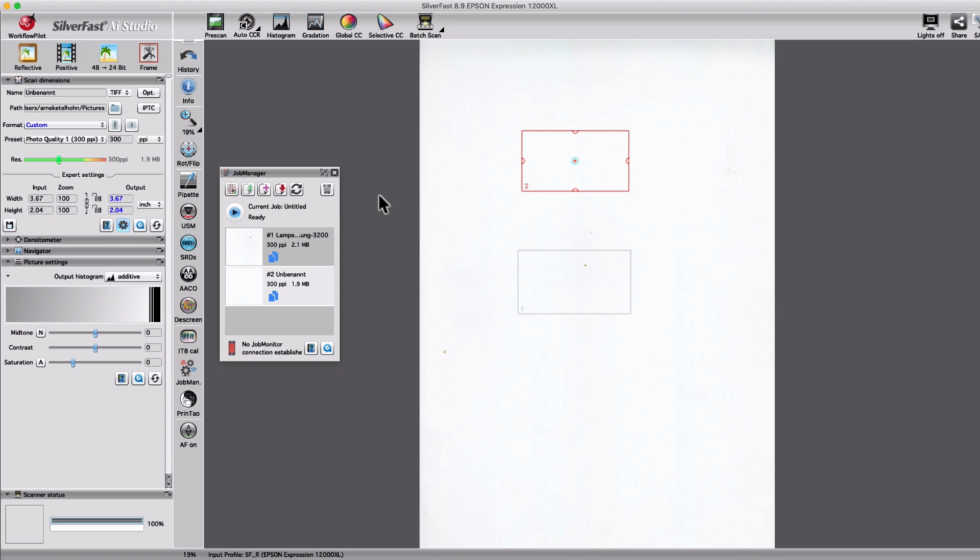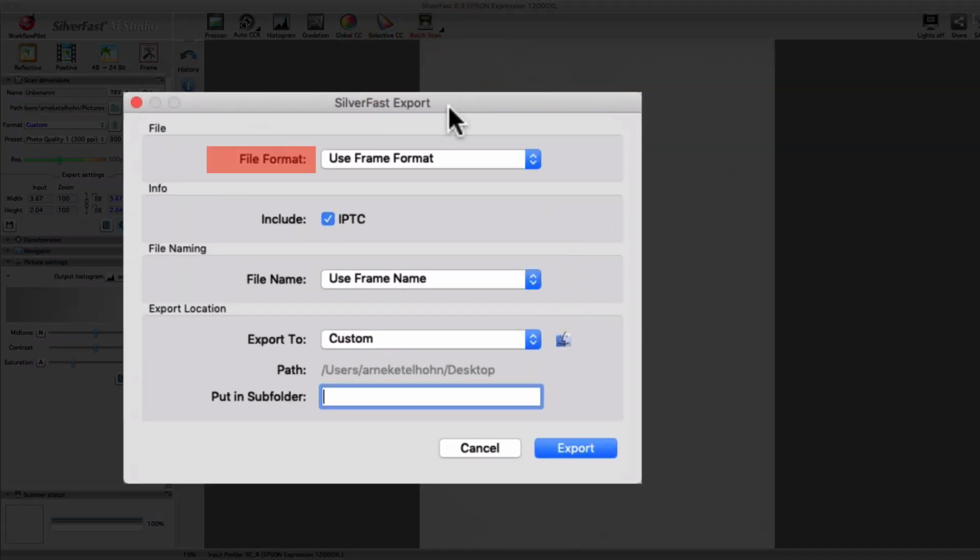The export dialog opens automatically as soon as the batch scan or the Start button of the Job Manager is clicked. The file format selection ensures a uniform file format without having to adjust the format for each image individually. If you specify different file formats for your images, you can, of course, keep them. Select Use Frame Format to keep individual frame settings.